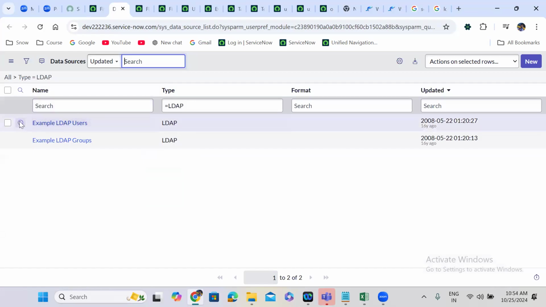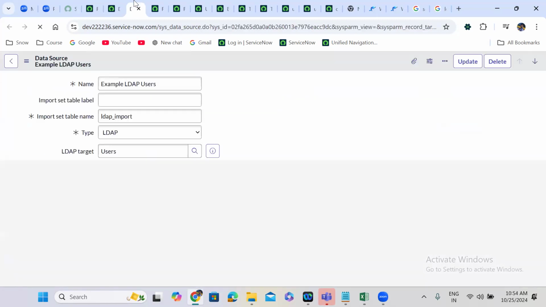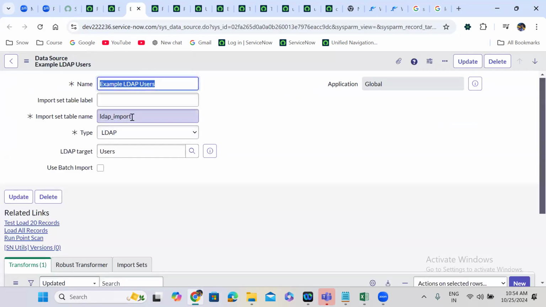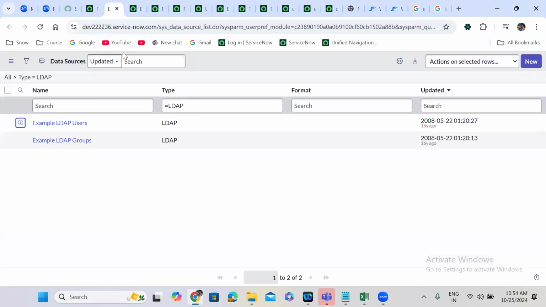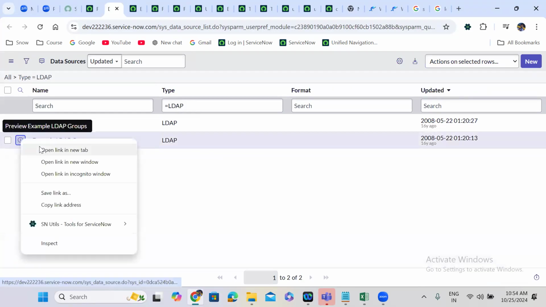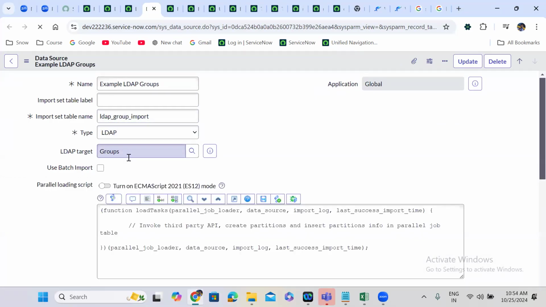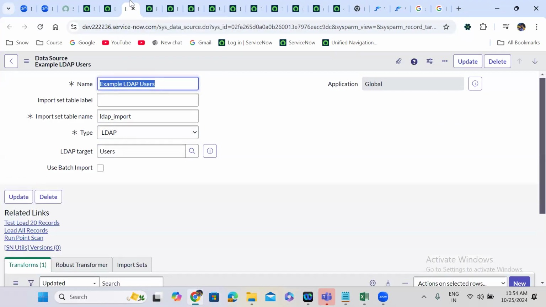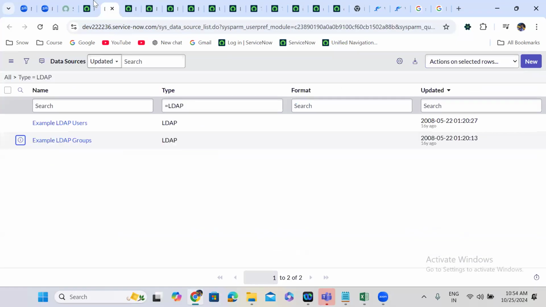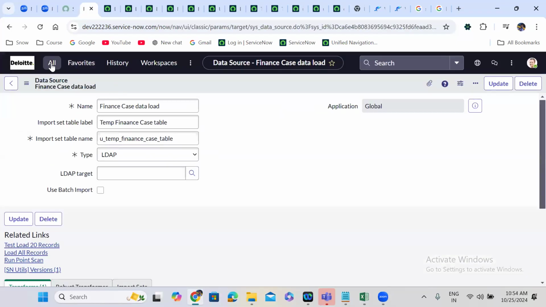So these are actually LDAP data sources. In the LDAP data sources, you can see here LDAP import, LDAP target is users. LDAP groups, LDAP target is groups. So you can pull the user details and group details from the LDAP server. You can load it in the temporary table. From the temporary table, you can run the transform map and you can load the data into the target table.